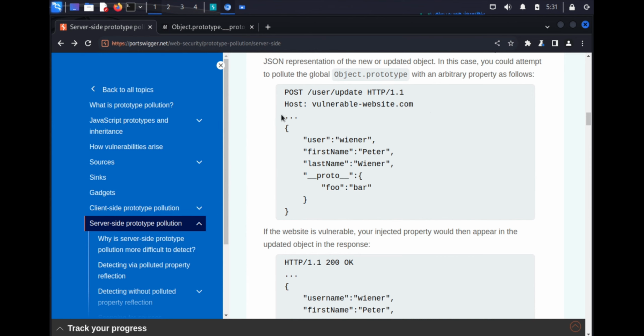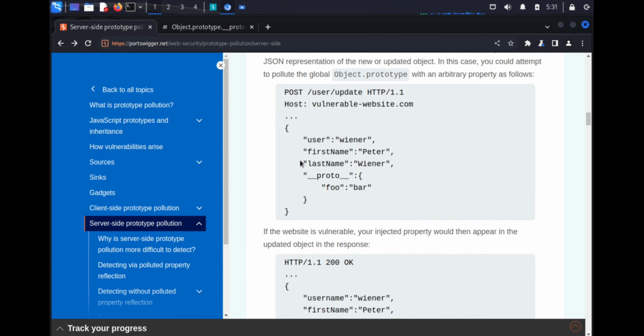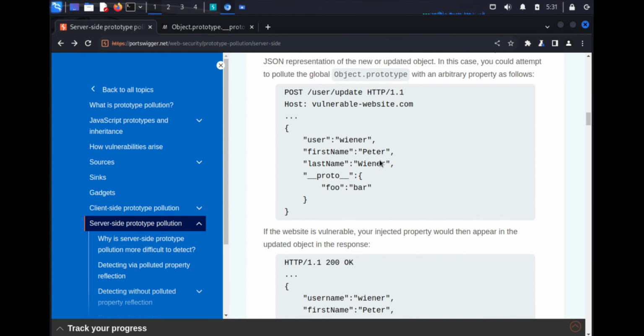Over here they have given one example where there are three objects, and one arbitrary object is inside the main request, and on the other side, in the response, the fourth object, that arbitrary object, is clubbing together with the original object. So why is this happening? Because of this __proto__ property. So what is this __proto__ property?